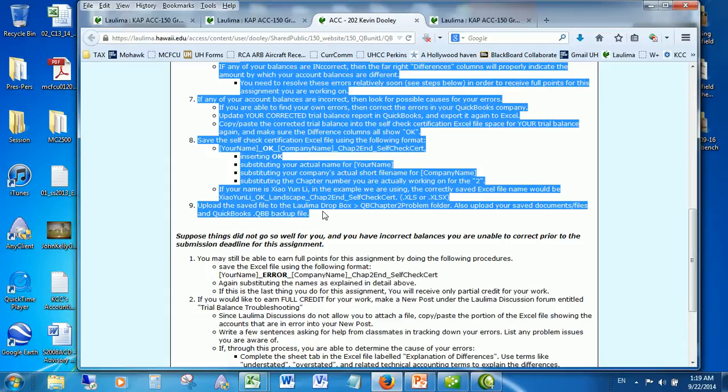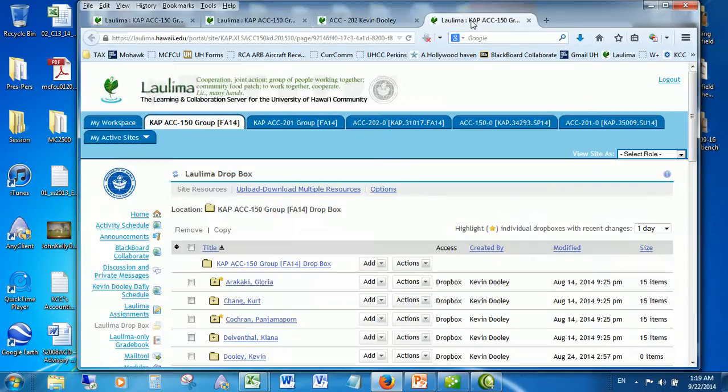Remember, you're supposed to assign one kind of file name if your trial balance was right, and another kind of file name if your trial balance was not right. Be sure to watch Self-Check Certification Part 2 video if your trial balance was wrong. Finally, upload your saved file to the Laulima Dropbox into the folder created for this chapter. Upload the saved Excel file to the Laulima Dropbox, whatever QuickBooks chapter, whatever problem folder.